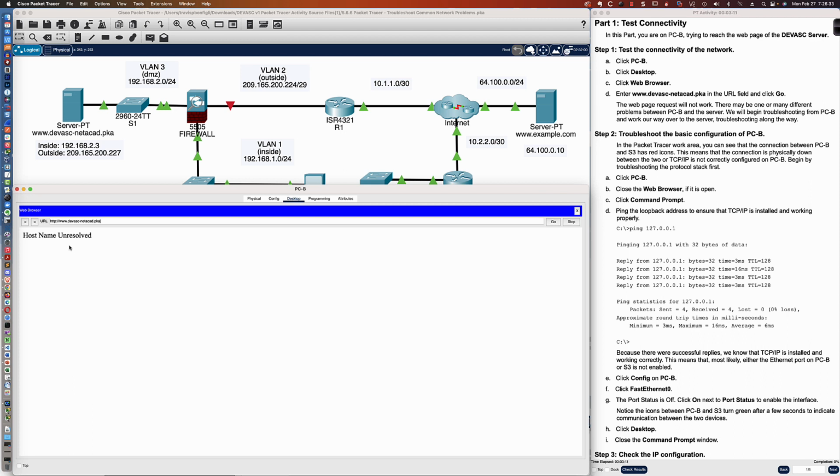Now, what previous activity did we do where we were working with some protocol that would do the name resolution for us? In other words, it would take the domain name here and resolve it to an IP address, which is what the actual computer system is going to need. Well, let's find out what it might be.